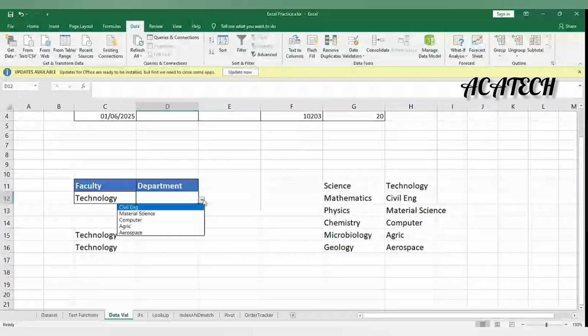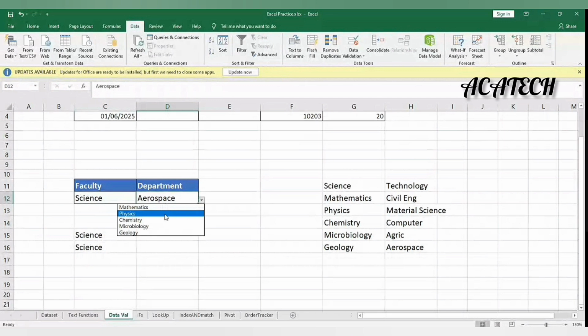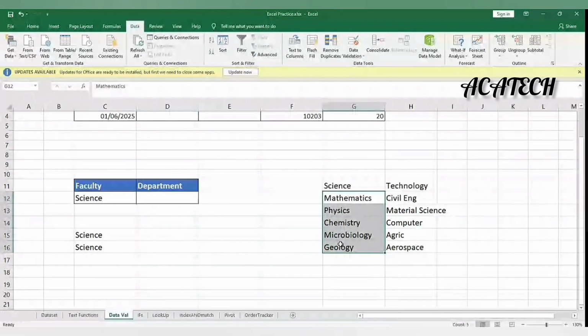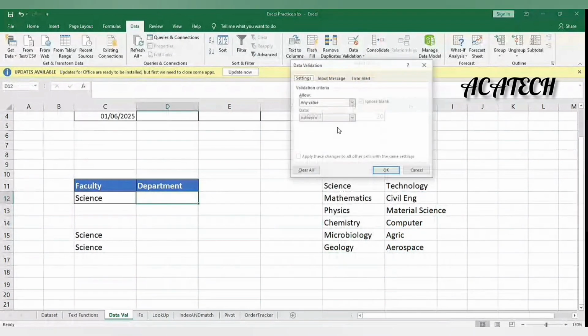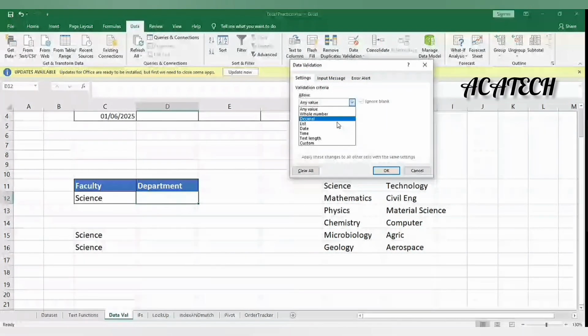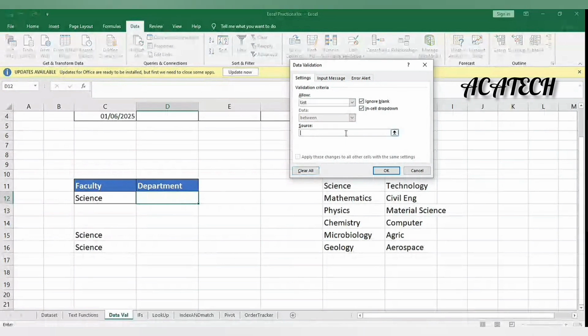So now, if I choose technology, I have civil engineering, material science, computer, agric, and aerospace. But if I choose science, it changes the options for me: mathematics, physics, chemistry. These are our data sets for science. These are our data sets for technology. So we can come to Data Validation, List. But we don't want to copy this data set, because if you just copy it, even if you change it to science or technology, you won't get the other options. So you have to make it reference the science or technology part.